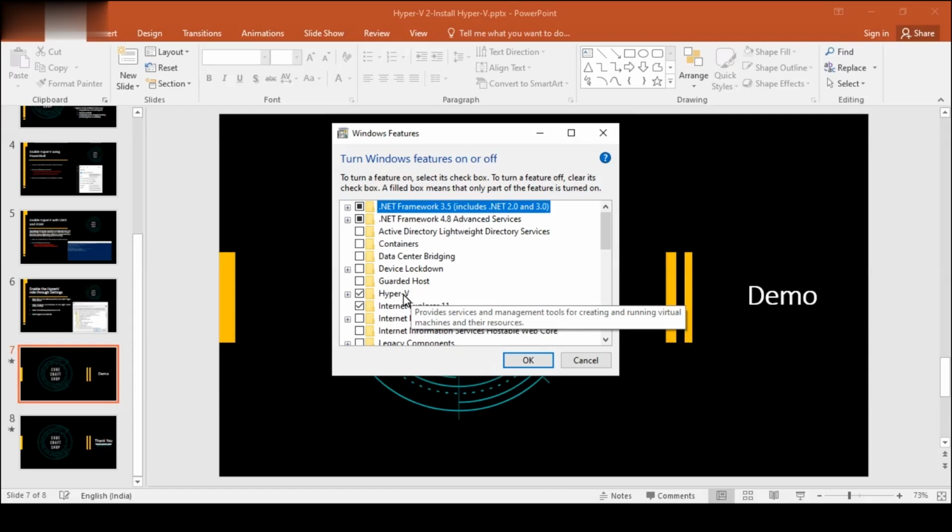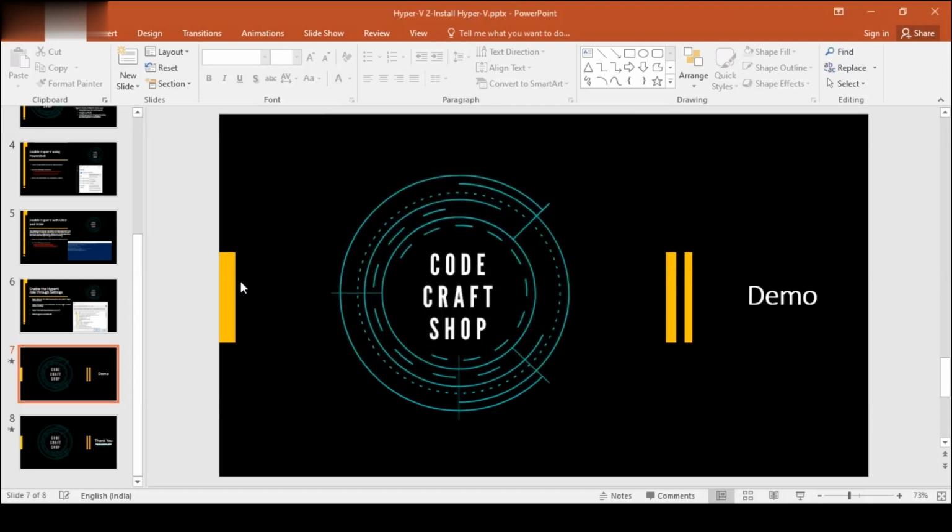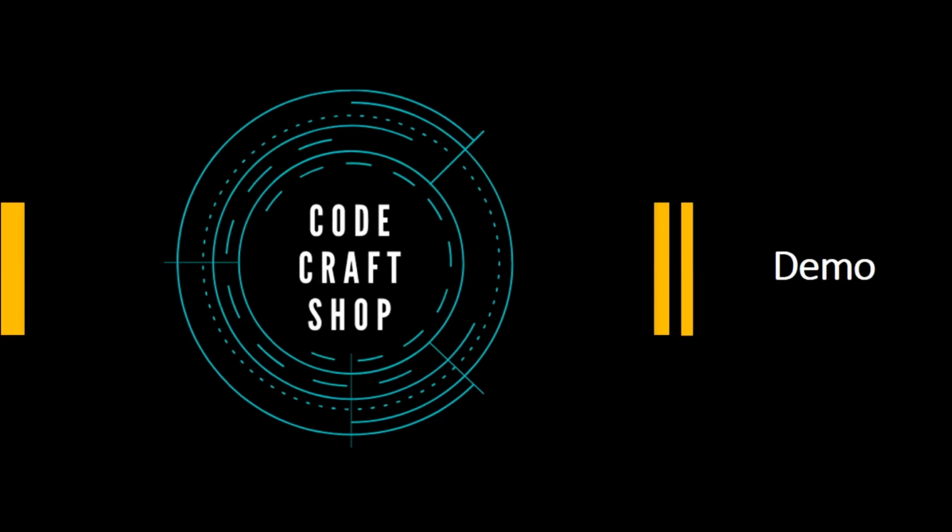Since Hyper-V is already enabled on my system, that's why it's checked. If the option is unchecked on your system, you need to check it, and once you click on the plus button, you will get both options, that is Hyper-V Platform and Hyper-V Management Tools. You need to check these options and click on the OK button. Once you click on OK, a dialog box will appear in which it will apply the settings and then enable your system for Hyper-V. In the demo part, we have demonstrated how we can enable the Hyper-V option.